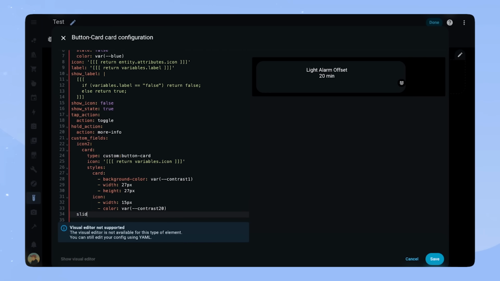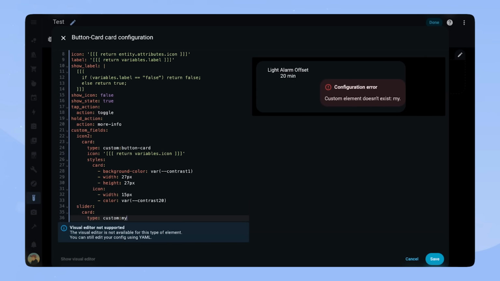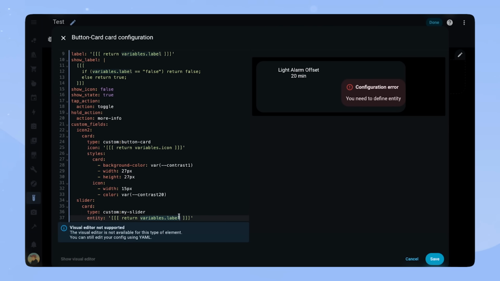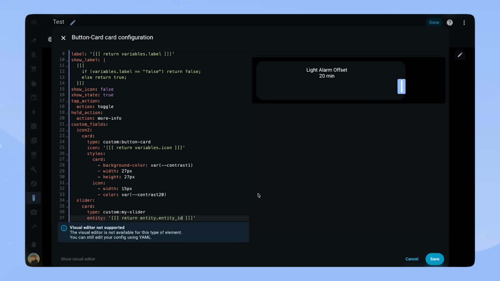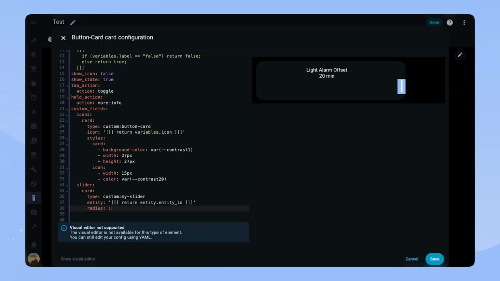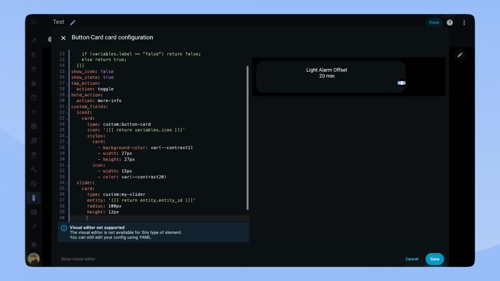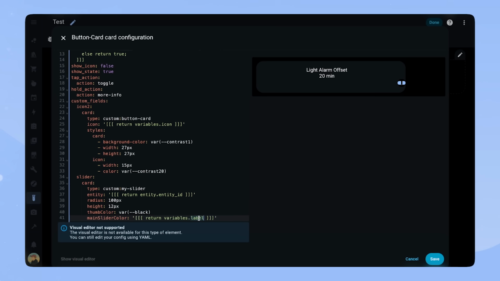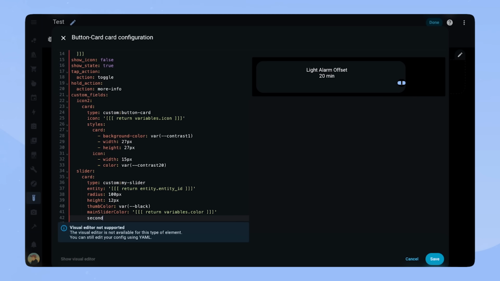We add another custom field named slider. This is a custom my slider card and we set it to the entity of the main card. For the settings of this card, we set radius to 100 pixel, height to 12 pixel, thumb color to black, main slider color to our color variable, and secondary slider color to contrast 1.